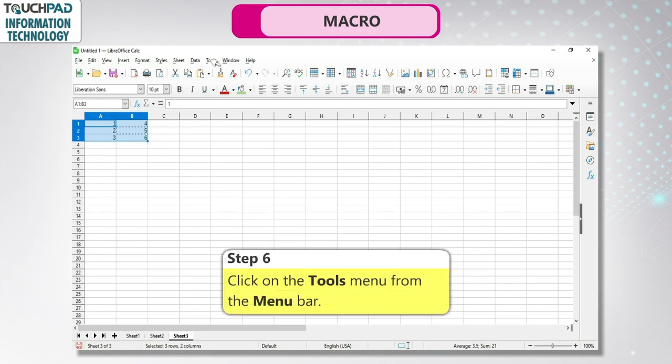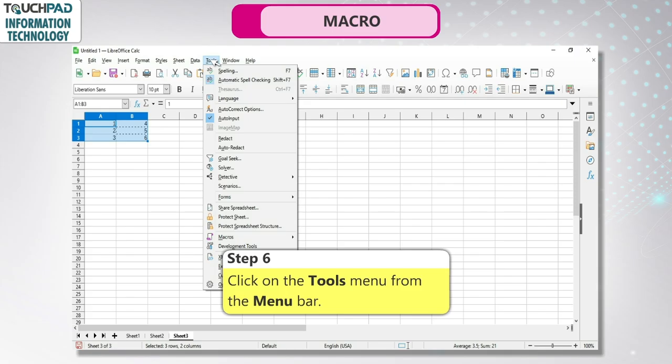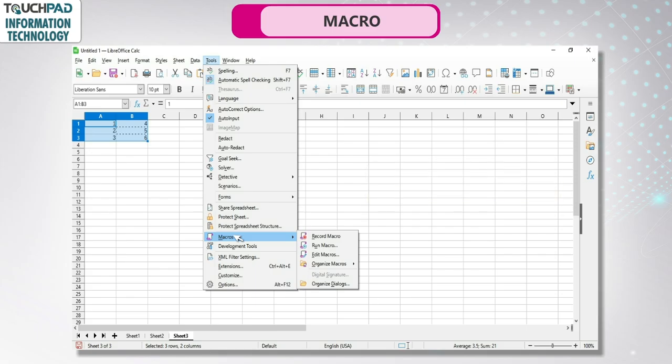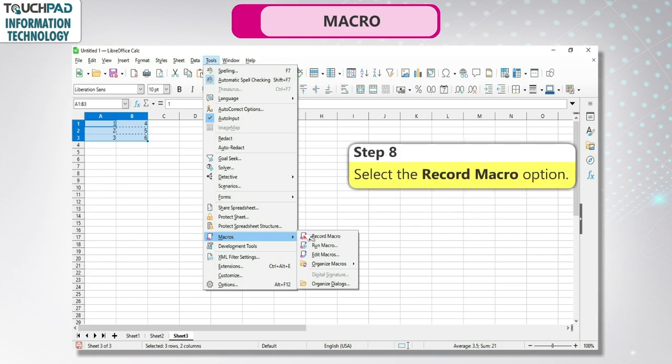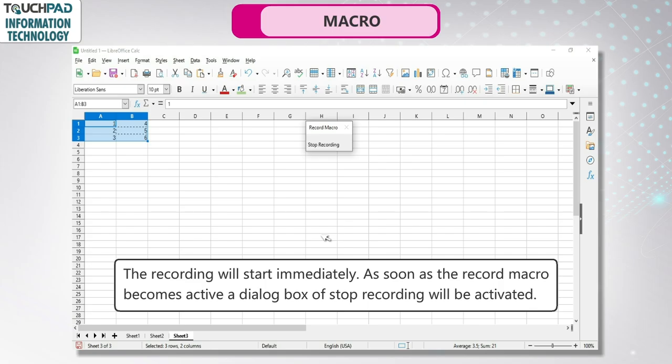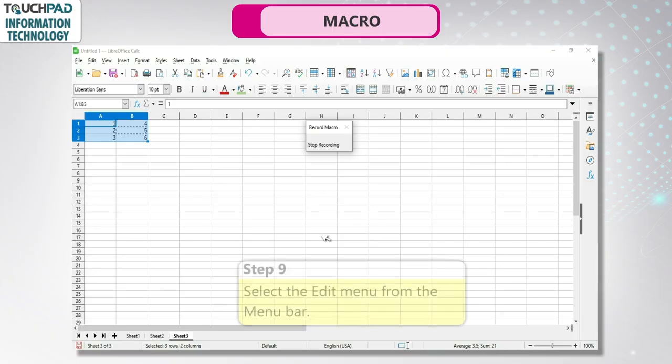Step 6. Click on the Tools menu from the menu bar. Step 7. Select the Macros option. Step 8. Select the Record Macro option. The recording will start immediately. As soon as the macro recorder becomes active, a Stop Recording dialog box will be activated.